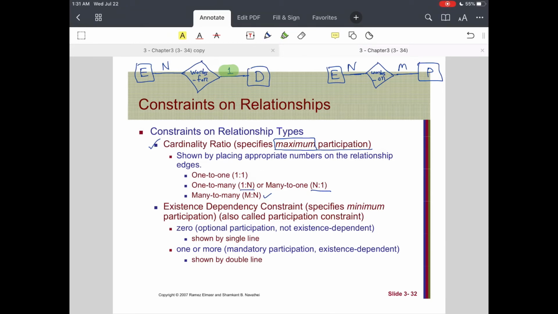So next we have existence dependency constraint, which is also known as minimum participation and sometimes also called participation constraint. So what does this specify? First up we have 0, which means optional participation, not existence dependent. So an example could be, suppose an employee may or may not manage a department.